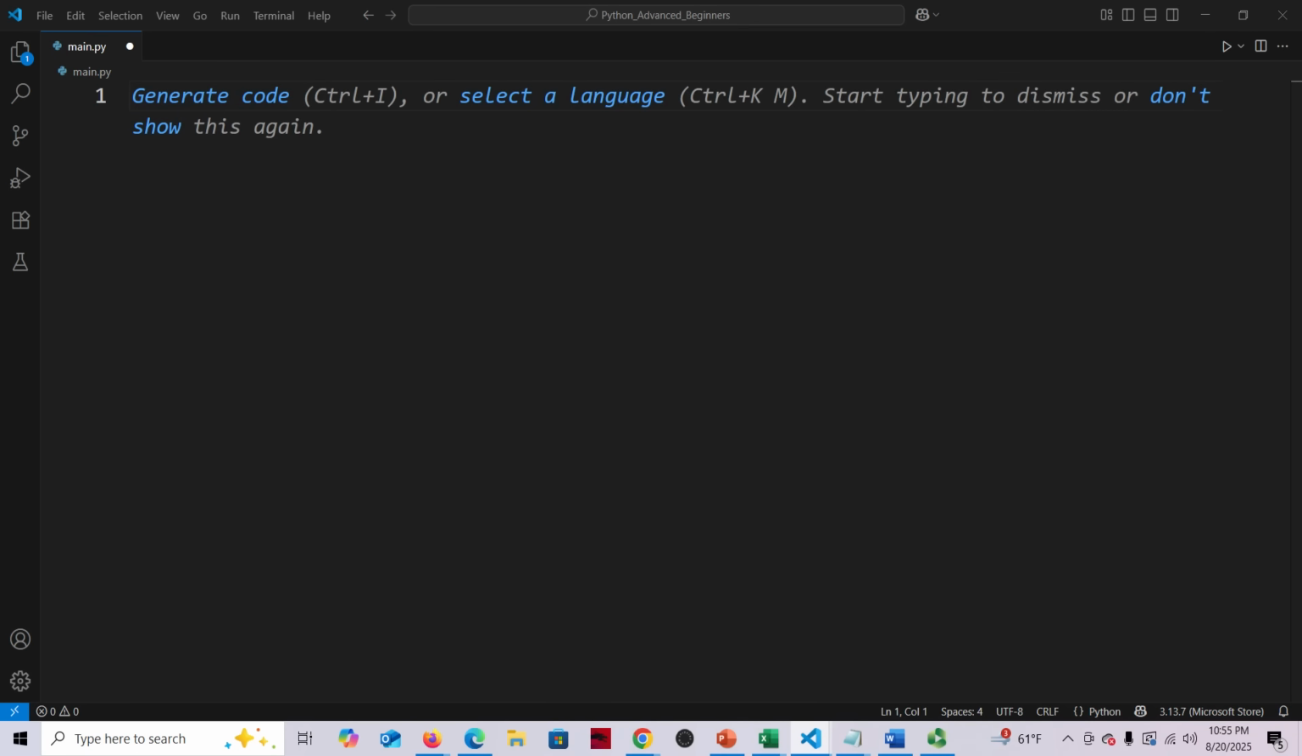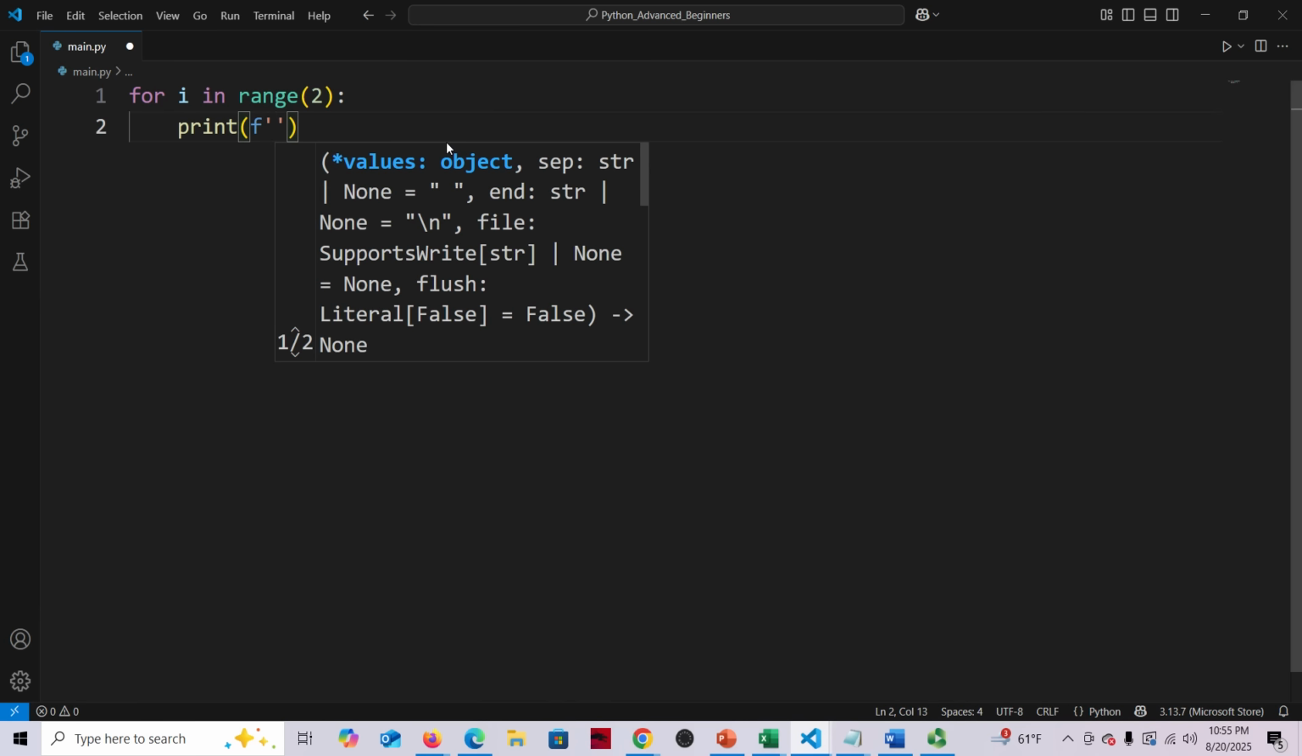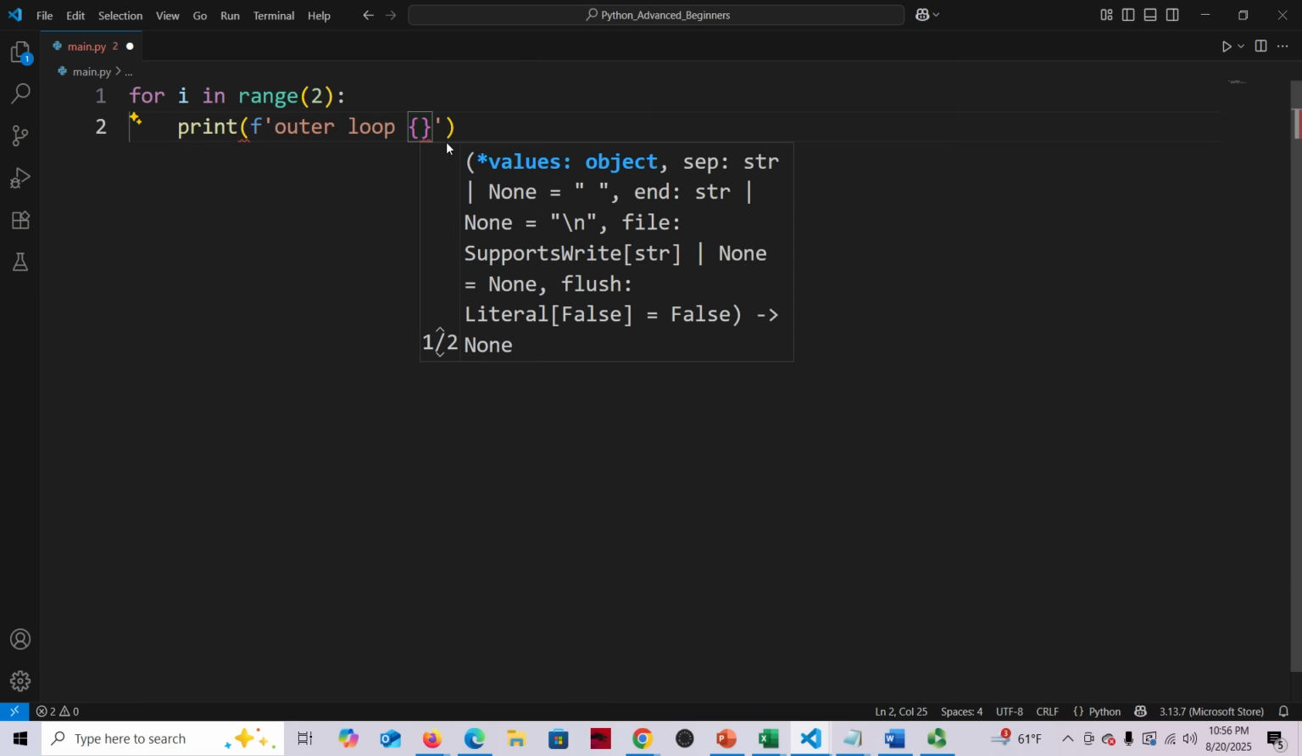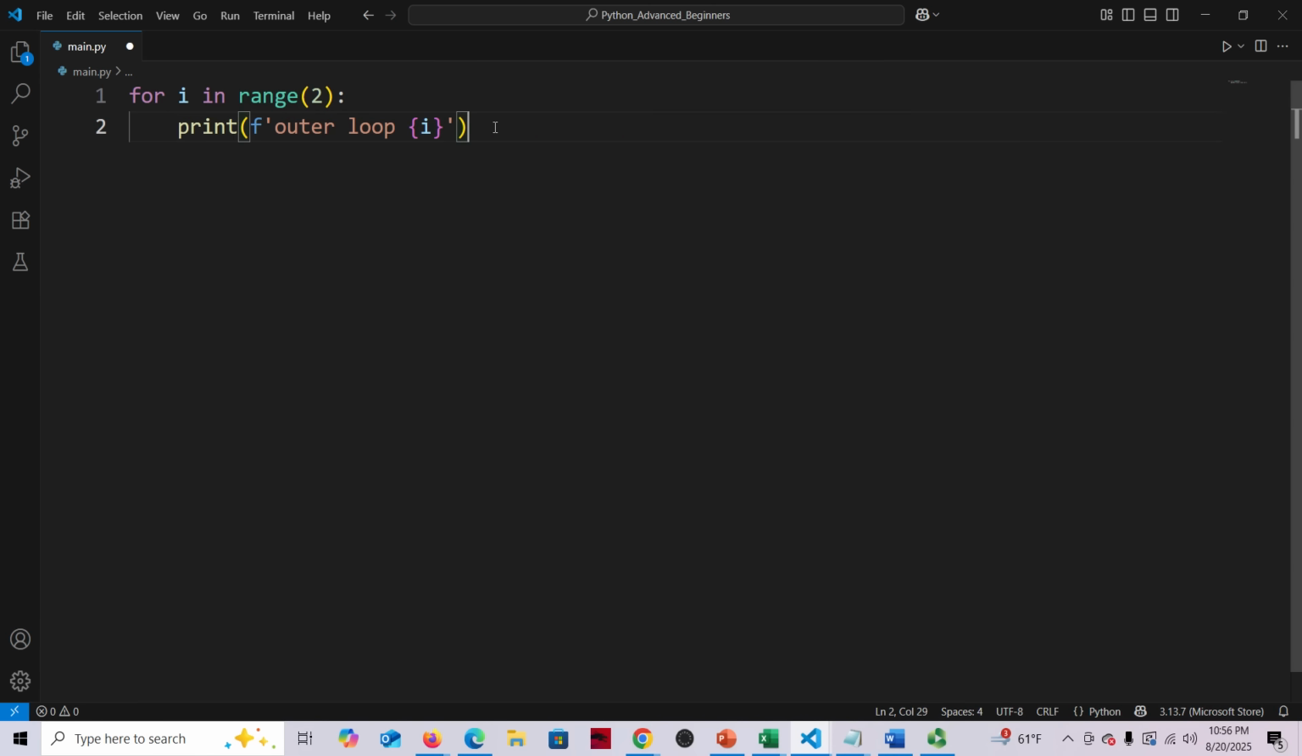In this coding activity, we will create a nested loop. First, we will write an outer loop that iterates 2 times. So let's come here and write our loop. Let's hit enter, and next we will print out the target variable I. So let's make this an F string, and then we'll have it read outer loop. Let's put our placeholder and then the target variable I.